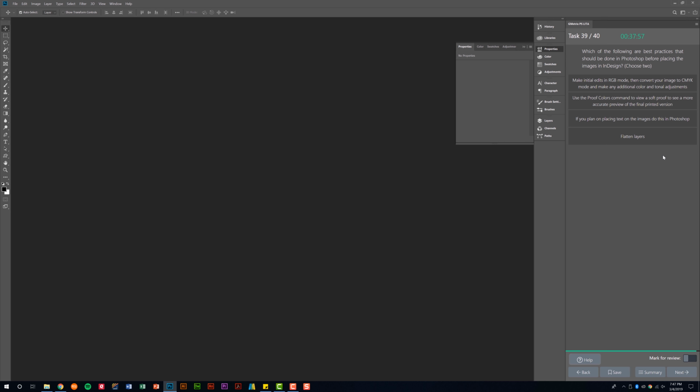Task 39 says, which of the following are best practices that should be done in Photoshop before placing the images in InDesign? It tells us to choose two. As I look through this list, I know flatten layers is not it. If you plan on placing text on the images, do this in Photoshop. I don't believe that's it. So let's look at these other two. Use the proof colors command to view a soft proof to see a more accurate preview of the final printed version. Yeah, that sounds like a great answer. And then making initial edits in RGB mode, then convert your image to CMYK mode and make any additional color and tonal adjustments. That's also a good selection. So we'll choose that and we'll click next.